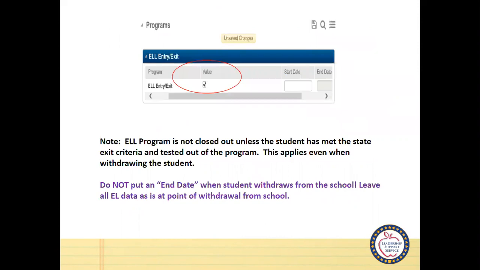Please note, the EL program screen is not closed out unless the student has met the state exit criteria and tested out of the program. This applies even when withdrawing the student. So do not put an end date when the student withdraws from the school. Leave all English learner data as is at the point of withdrawal from school.